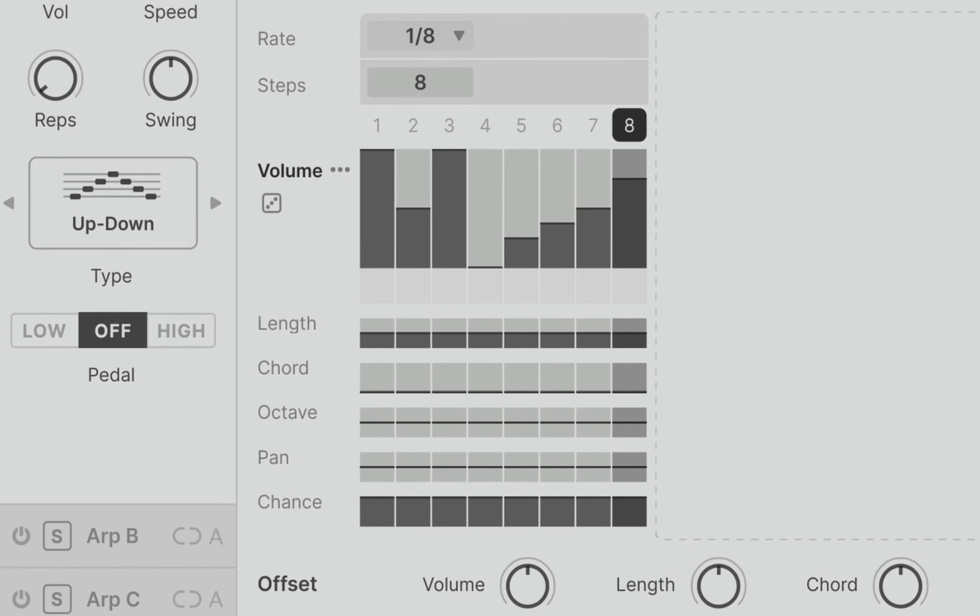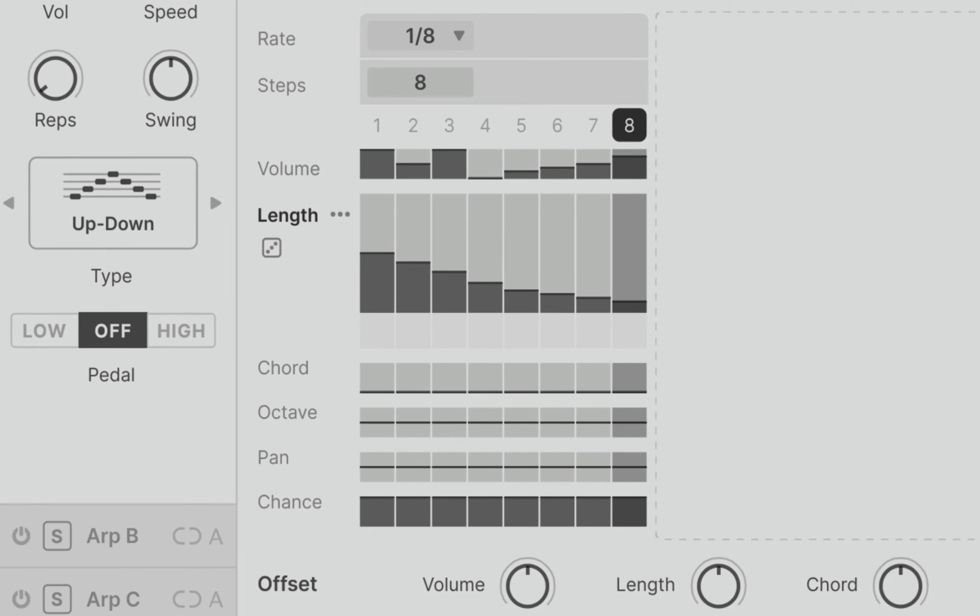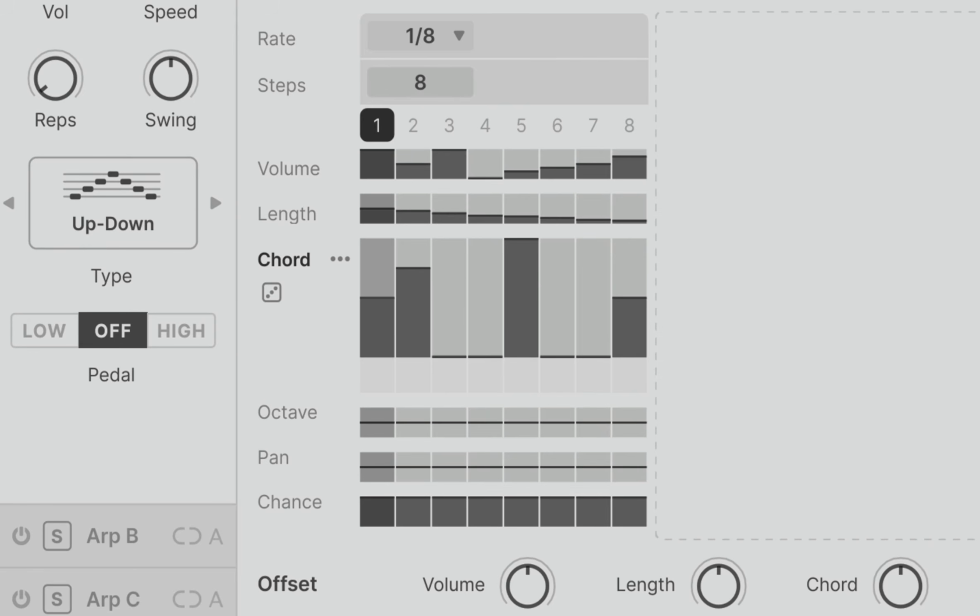Volume controls the loudness of each note. Length controls how long a note sustains. Maxing out length overextends each note into the next step. This can be useful for creating dreamy pads, especially at slower sequence rates. Chord is based on a percentage. The higher the percentage, the more often a step triggers the full chord.